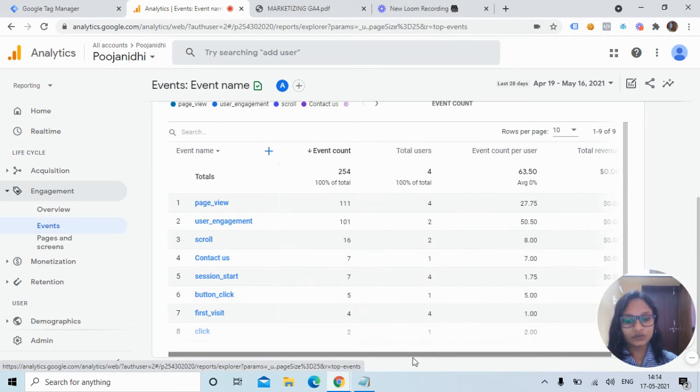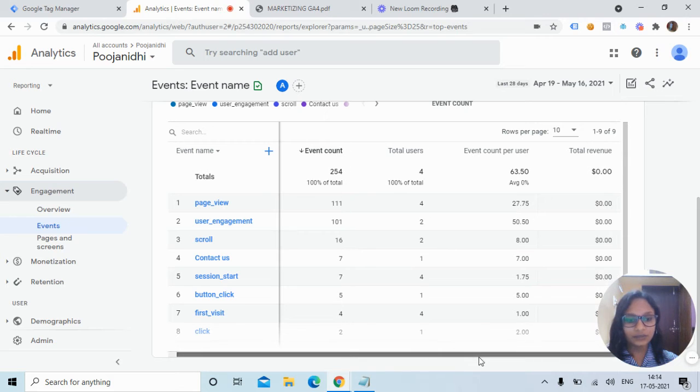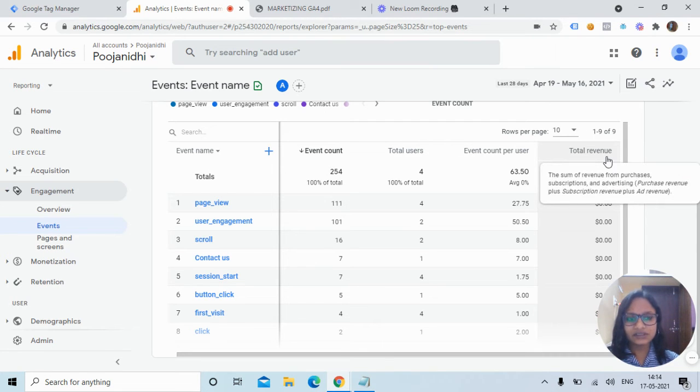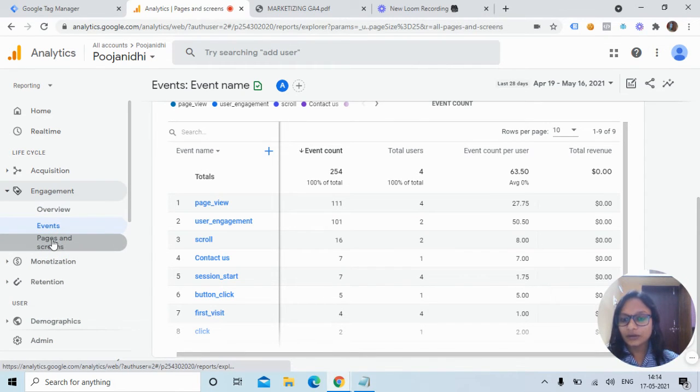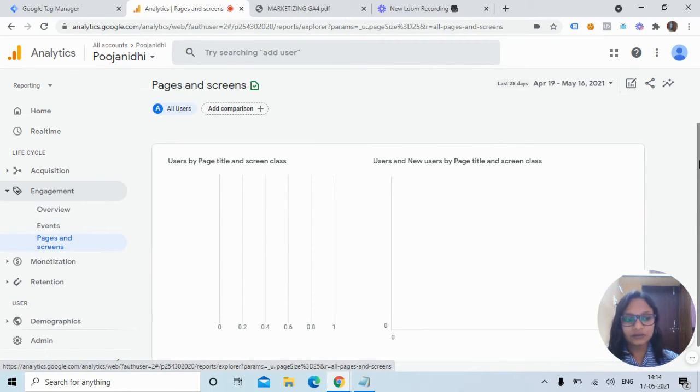So these are the metrics which would be very helpful to understand the reports much better and categorize the event data that we send. So we also have the total revenue, that is the revenue we get by these events being performed by the users. And then we have the pages and screens. And these could have a different set of metrics.